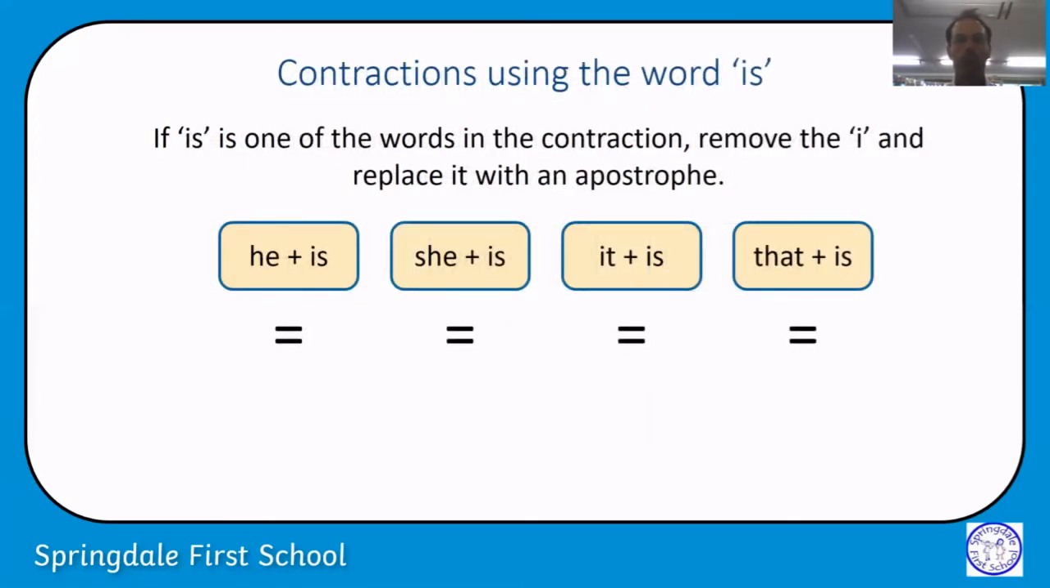Let's look at the next one. If the contraction is using the word is, what we have to do is remove that I and replace it with an apostrophe. I'm going to give you the first one, then I'm going to pause the video and see if you can write the next three by yourself. So he is, she is, it is, that is. He is becomes he's. I remove the I and I use an apostrophe to show that that I is missing. Pause the video here and see if you can write down the three other contractions. Go.